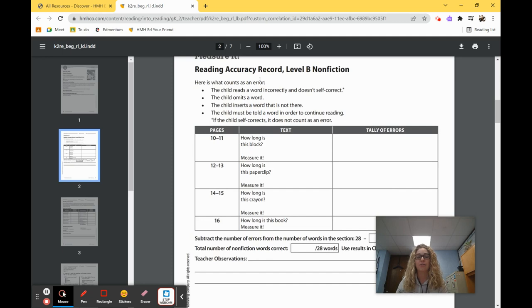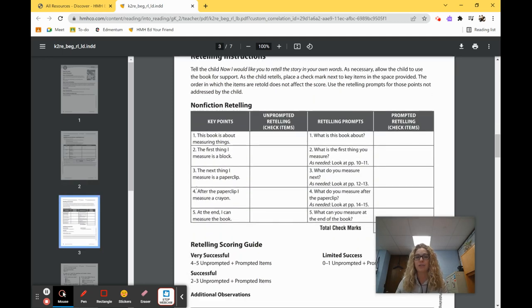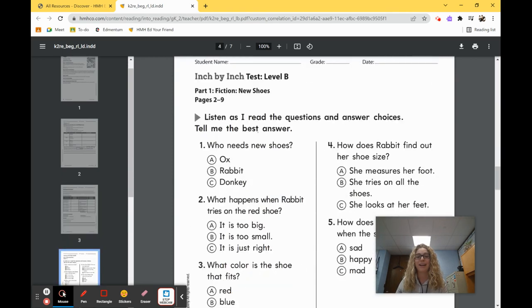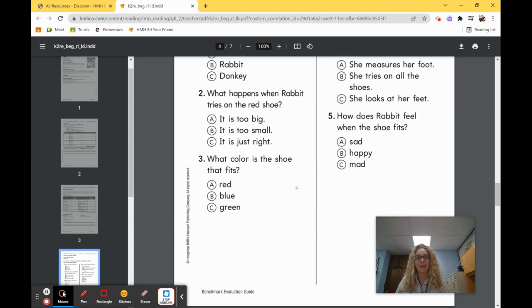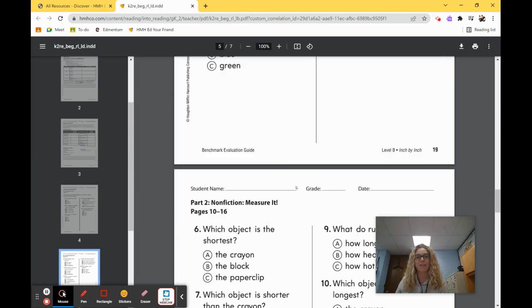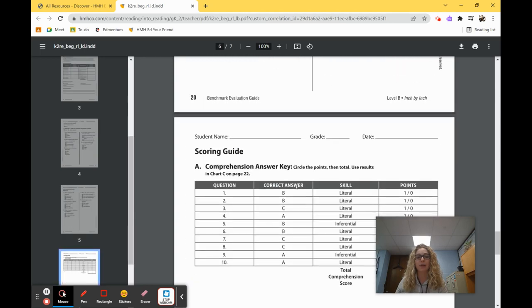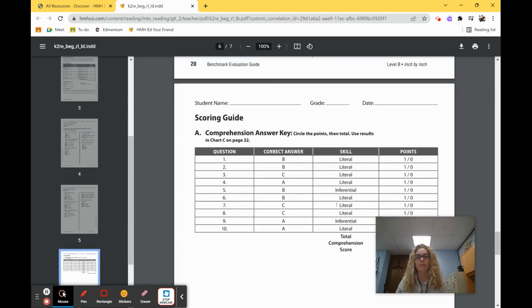So you can see I have a reading accuracy record. At the younger grades, I do have retelling. And then I have an assessment, a fiction and a nonfiction, that are comprehension questions, as well as at the very end, I have the scoring guide for those particular comprehension questions.